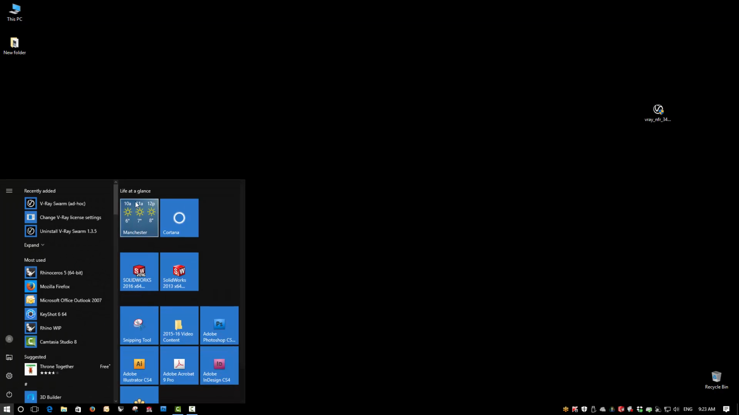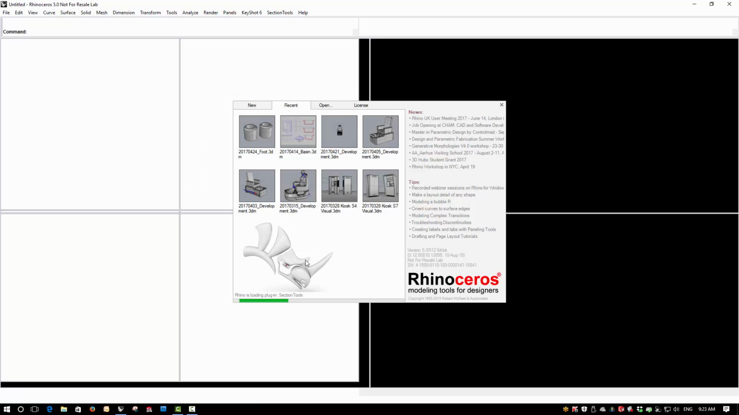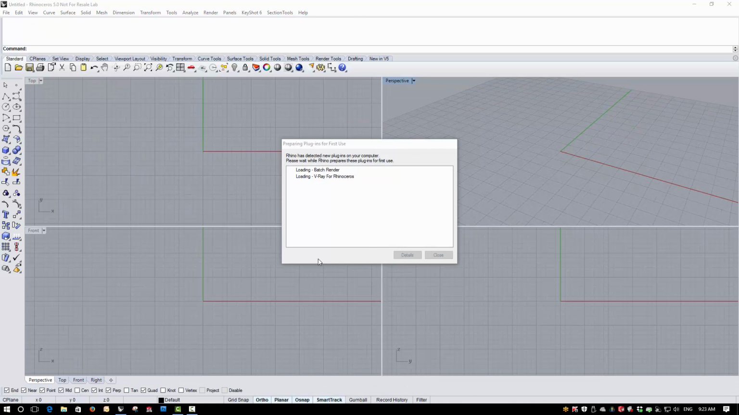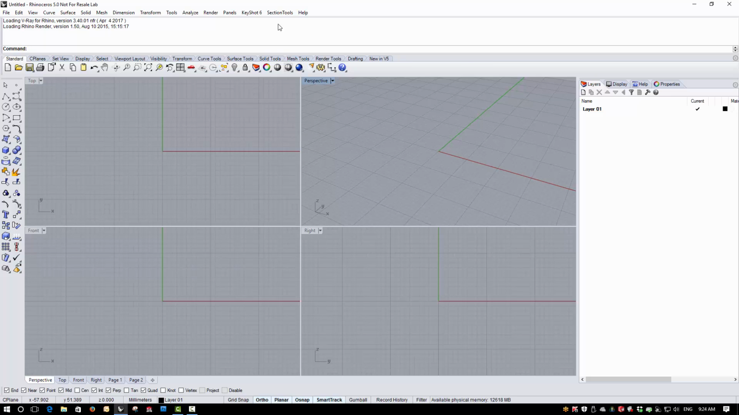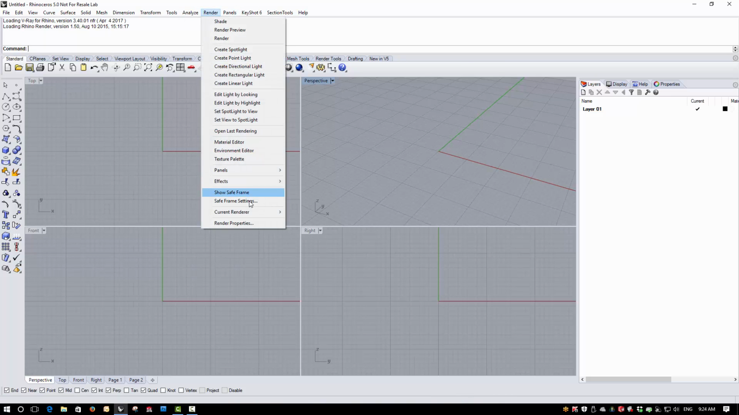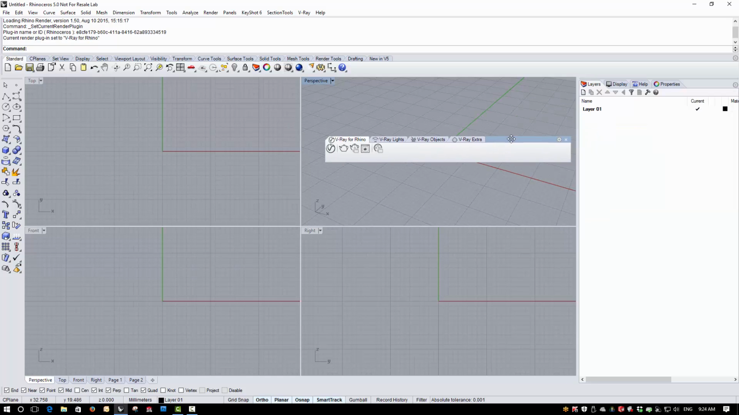Then if we start up Rhino, we should see the V-Ray plugin will be detected and load. So if we go to Render and Current Renderer, switch to V-Ray for Rhino, this will enable our V-Ray toolbars. You can drag these V-Ray toolbars up here.